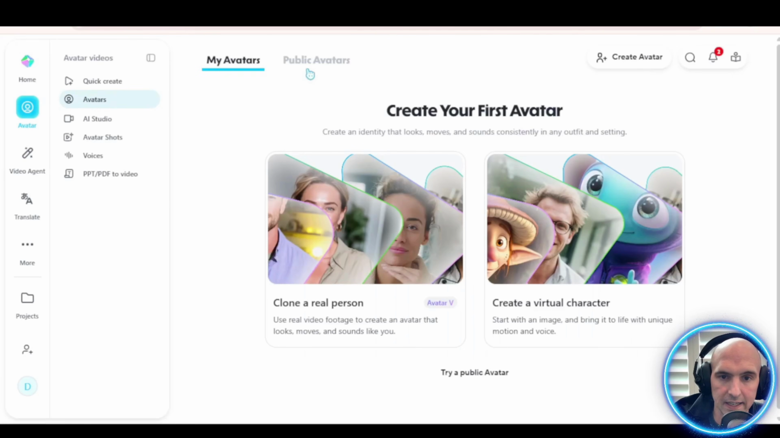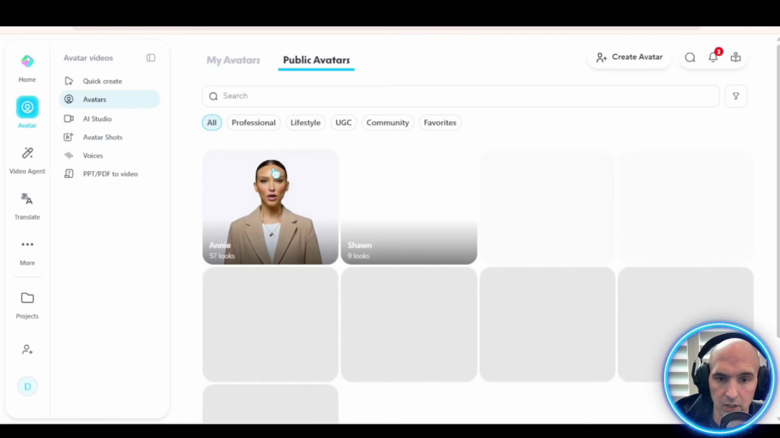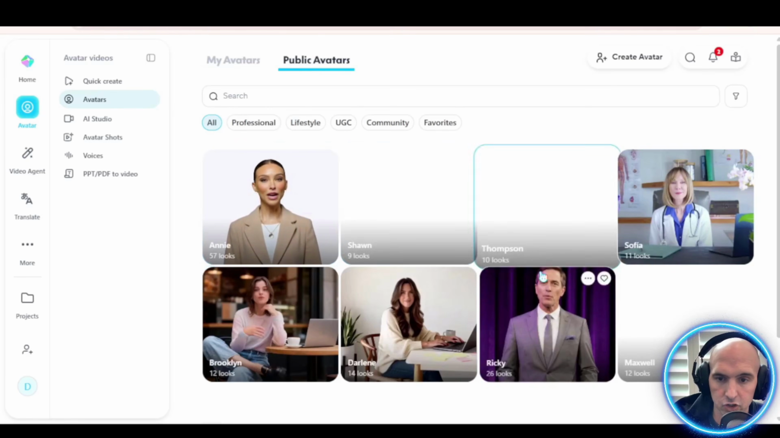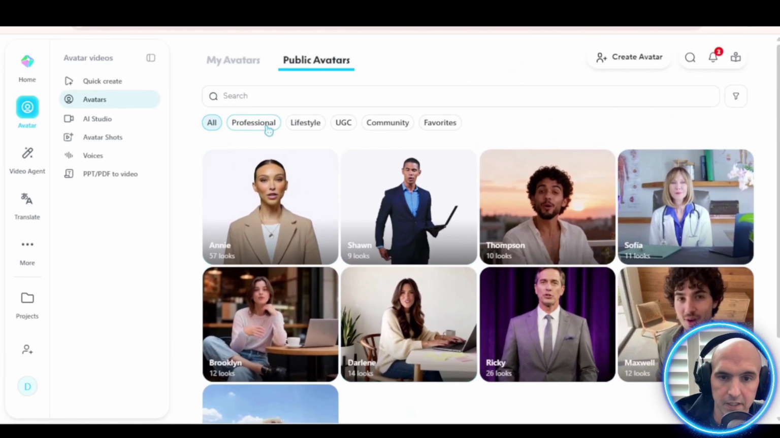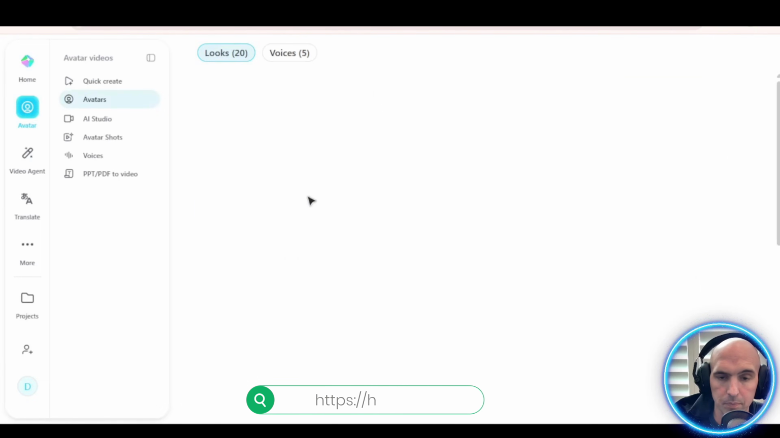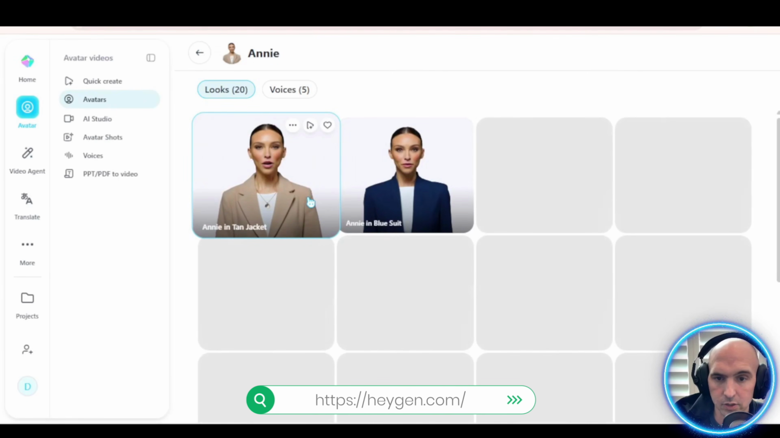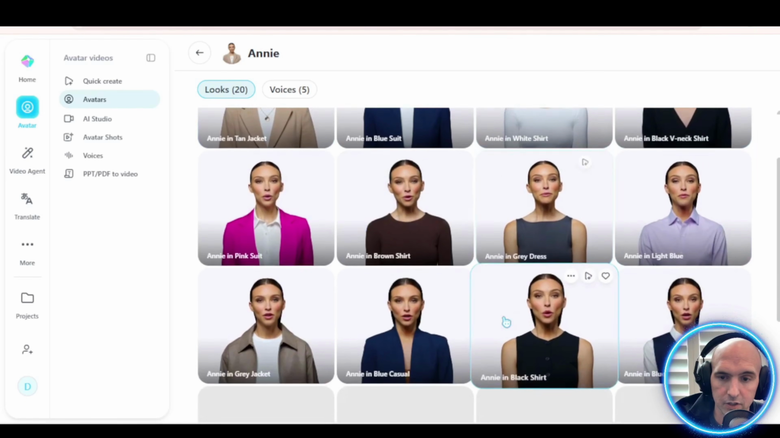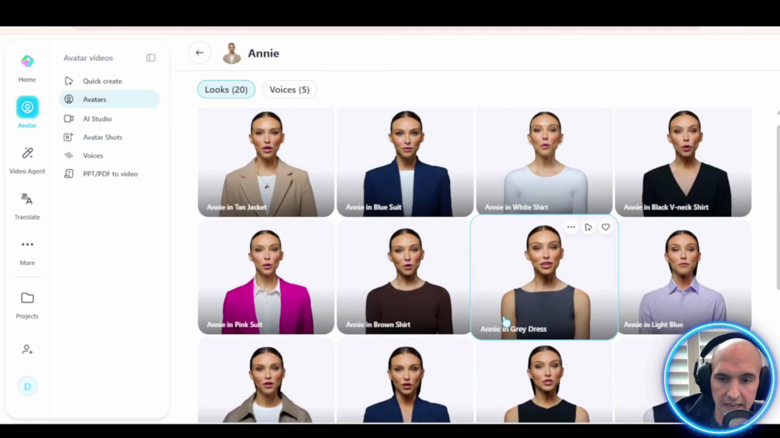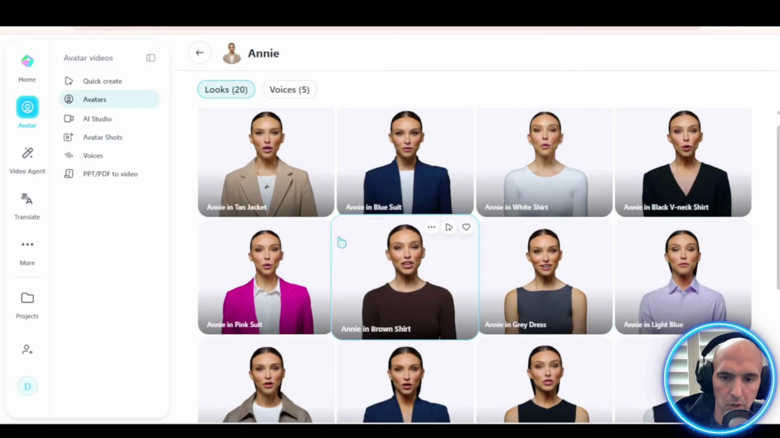We're going to go ahead and show you the different public avatars. There's Annie, there's Sean. We have all sorts of different avatars here. Just depends on the style we are looking for. If that's a professional look or a lifestyle, we're gonna go ahead and pick Annie. And as you can see, she has different suits that we can actually pick from. There's, let's see, Annie in a black and a gray dress. We have a brown shirt.